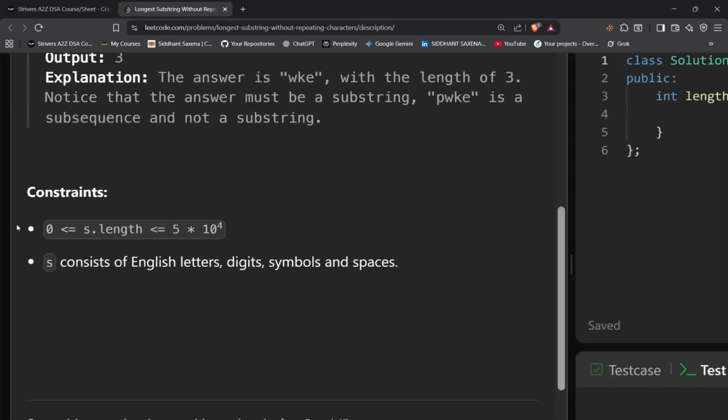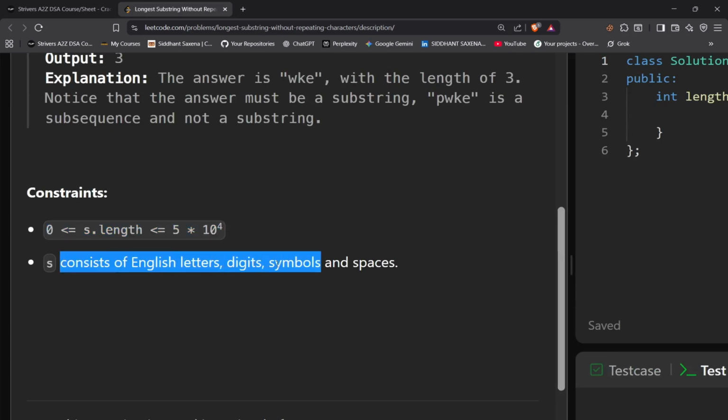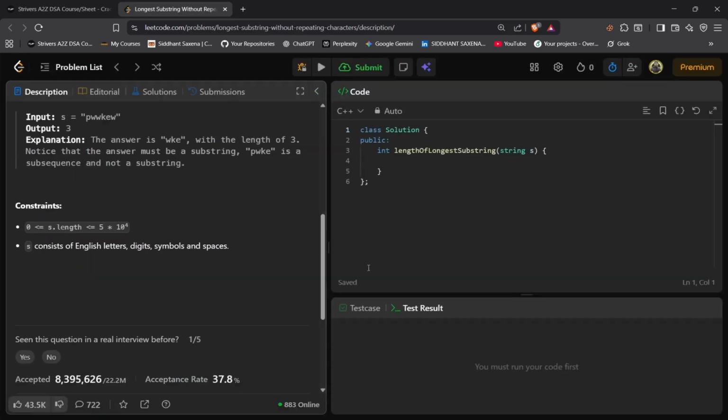And what are the constraints? That it can be 10 to the power 4, and s consists of English letters, digits, symbols and spaces. Okay, so we will have all 256 ASCII characters. Total there are 256 characters, from 0 to 255. Okay, so let's start this question.